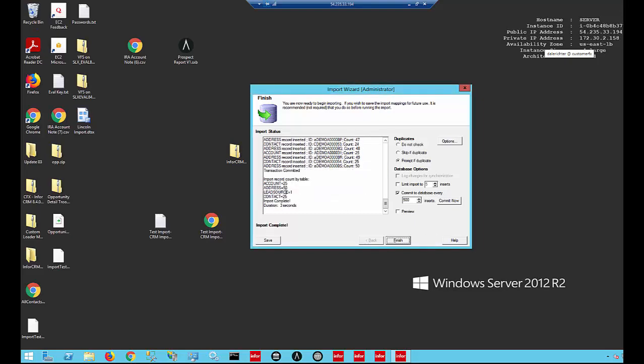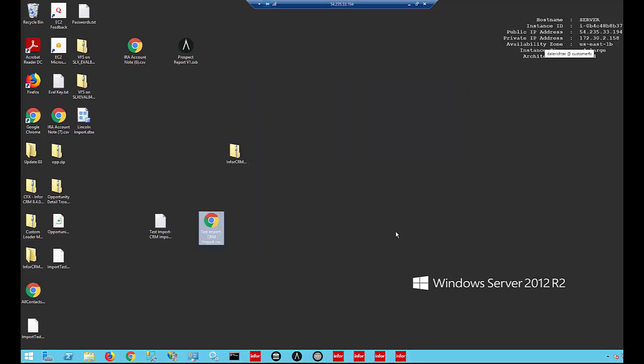That was pretty quick. So it imported 25 accounts, 50 addresses, one for an account, one for a contact. There's only one lead source, 25 contacts, and it completed. And I can just click on Finish there, and it has totally completed.